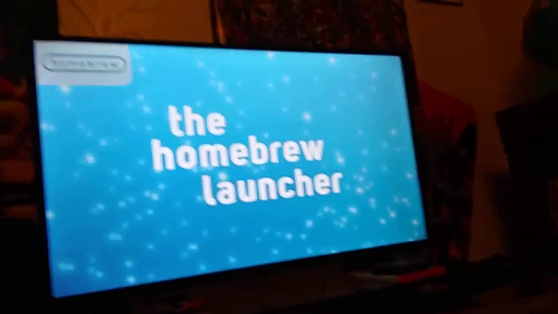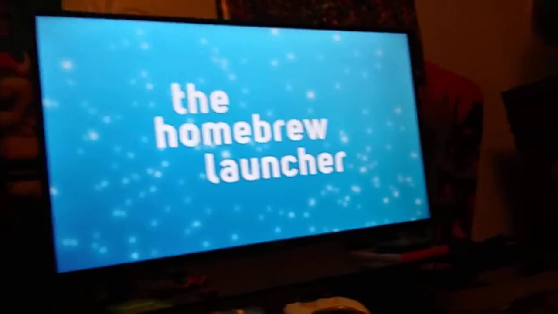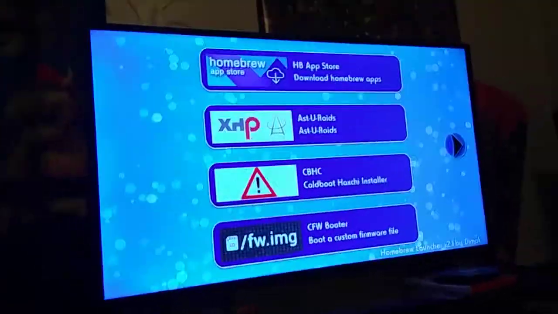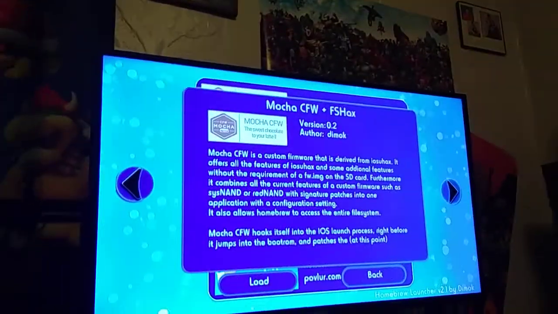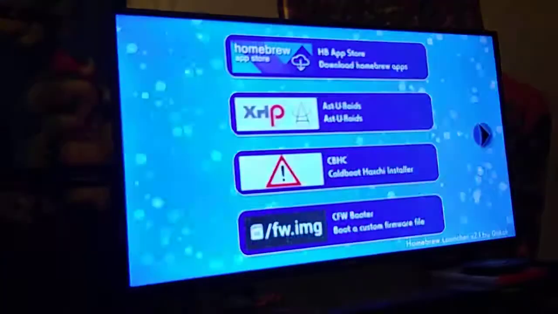Okay, so you'll load homebrew. You'll go to browser if you're not like me where you have the channels. You'll go to loading.ovh and you'll click whichever one is your delta, like I used to do in my tutorials. So I believe you're gonna load up Mocha CFW. Okay, so you're gonna load that up, and then you're gonna go all the way over here.